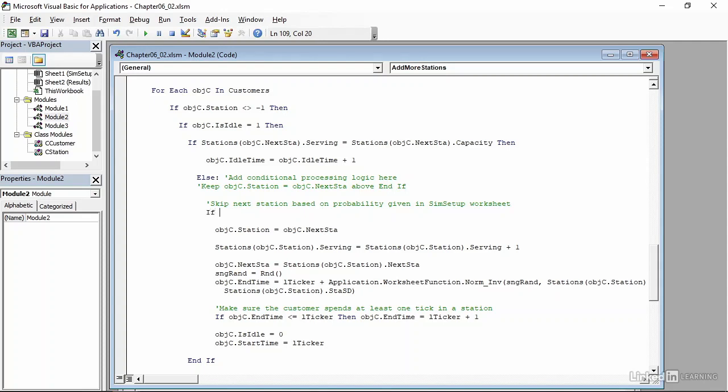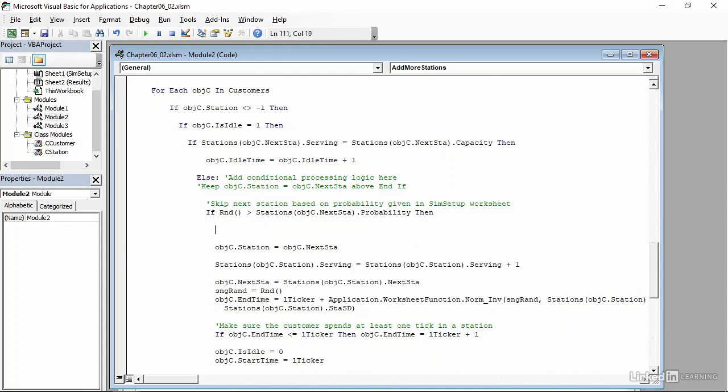So I'll say if RND, and then open and close parentheses, is greater than stations, left parentheses, objc.nextStation. So the next station that the customer is scheduled to visit, dot probability, our new property, then, and enter twice, space in, objc.station equals objc.nextStation plus 1. So instead of going to station 2, they're going to station 3.